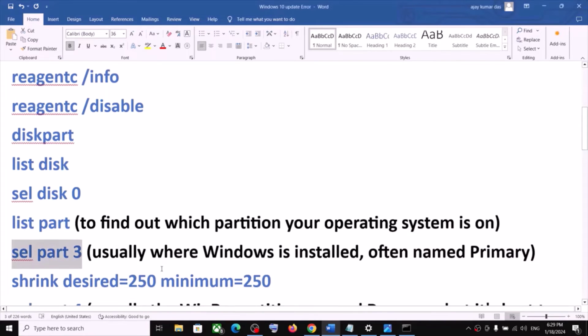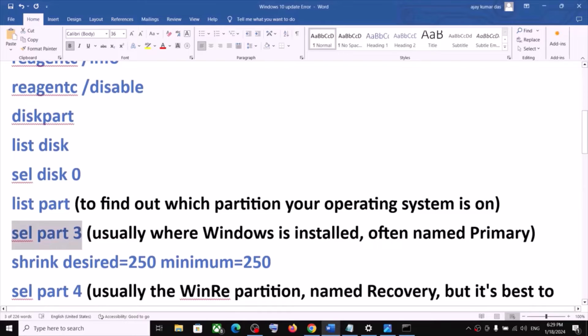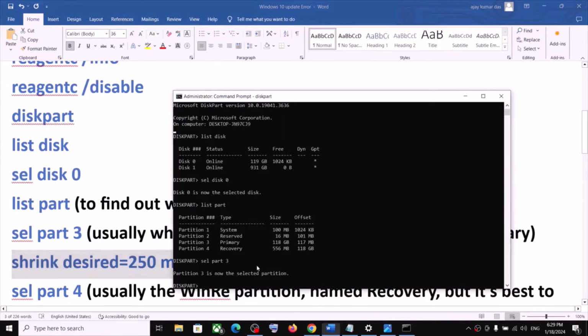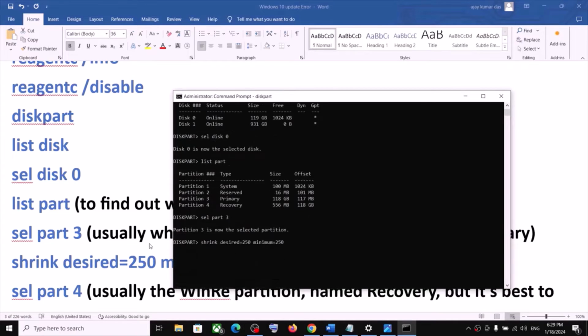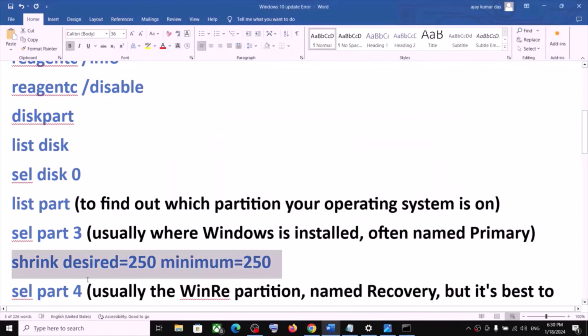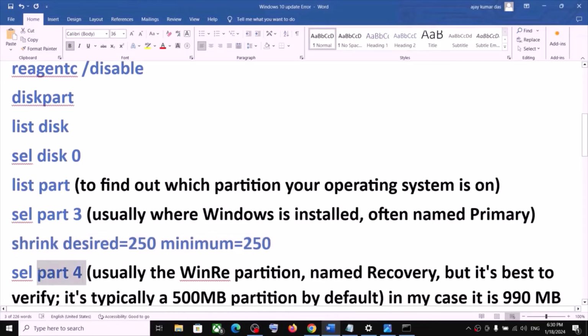Now you have to run this command, that is shrink desired=250 minimum=250, as it is. Hit the enter key. This may take a couple of seconds. Once done, here you can see it successfully shrunk the volume by 250 MB. Now I have to type in select part 4.